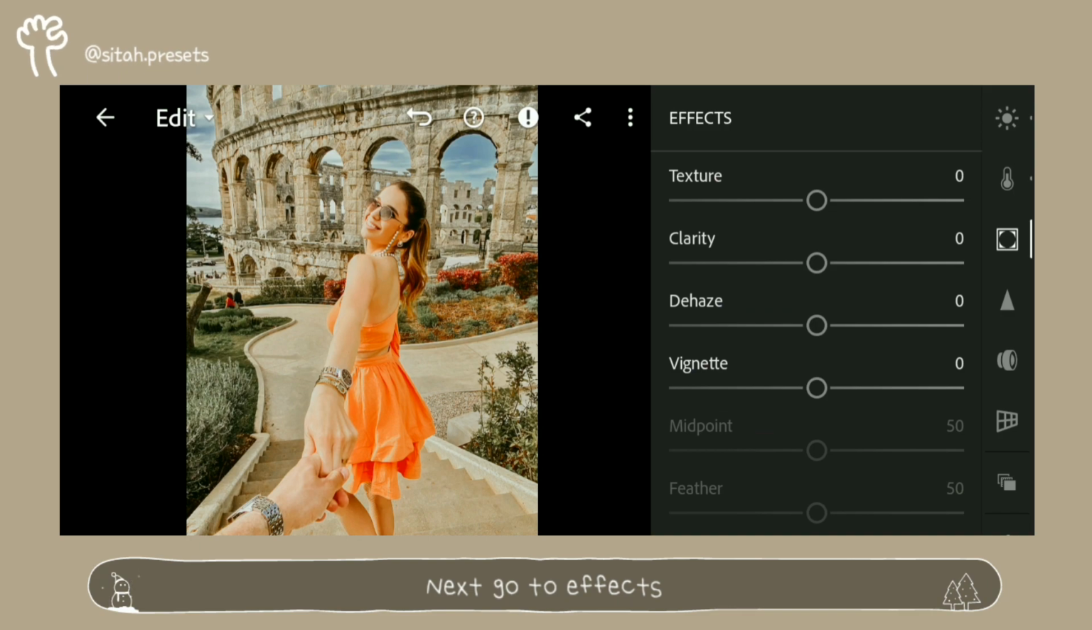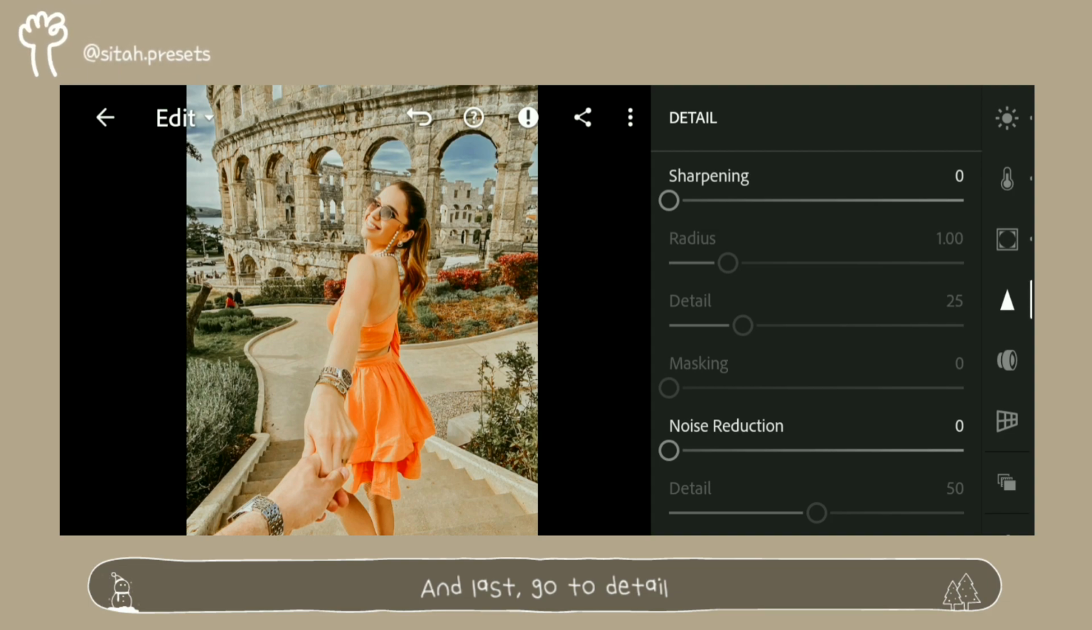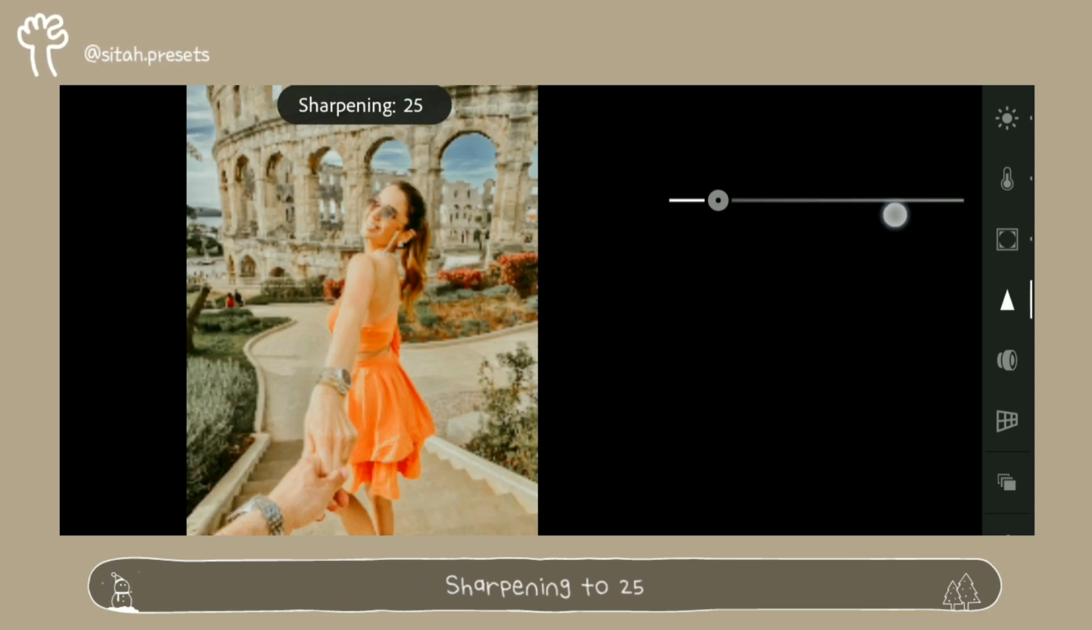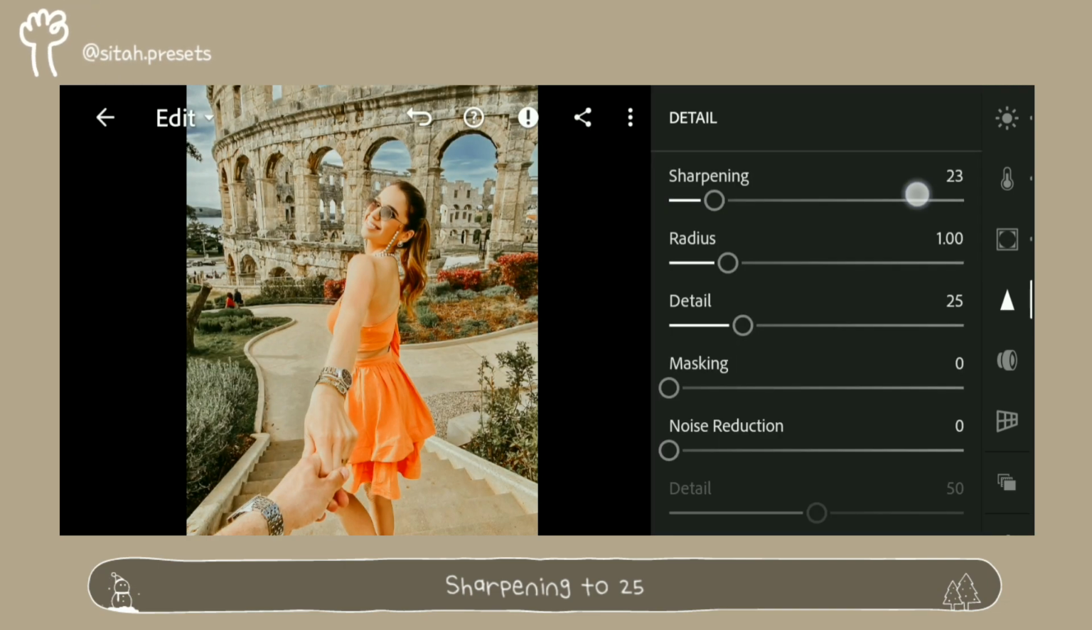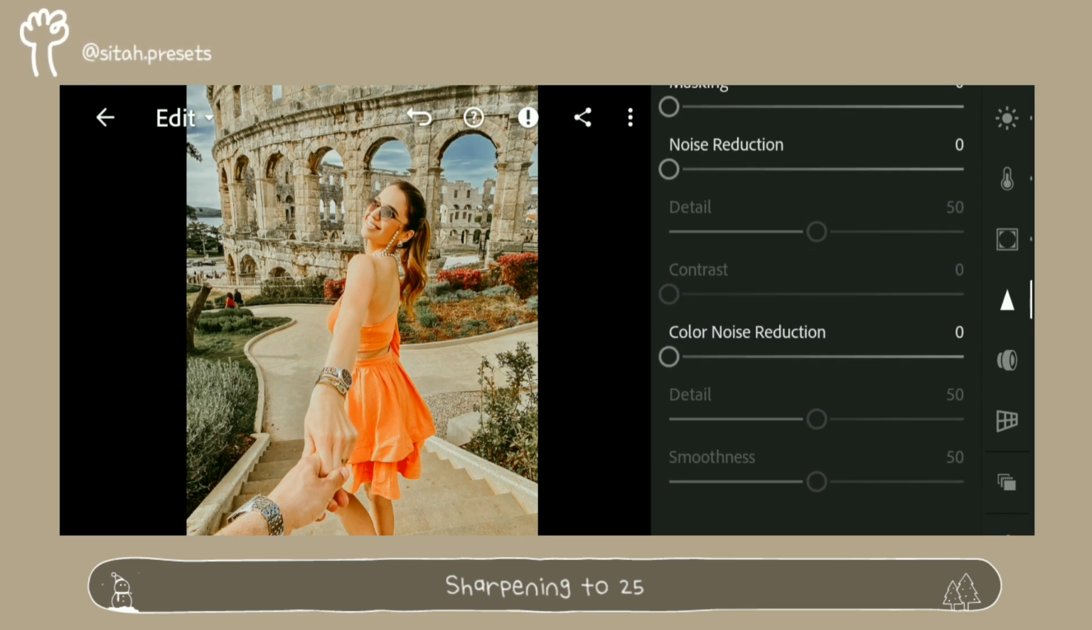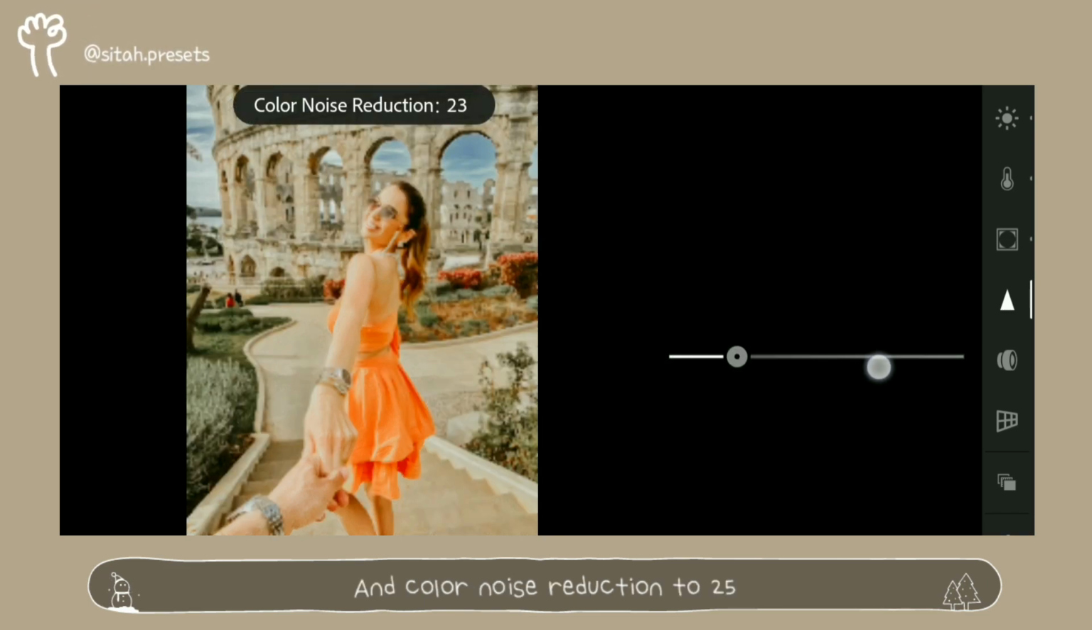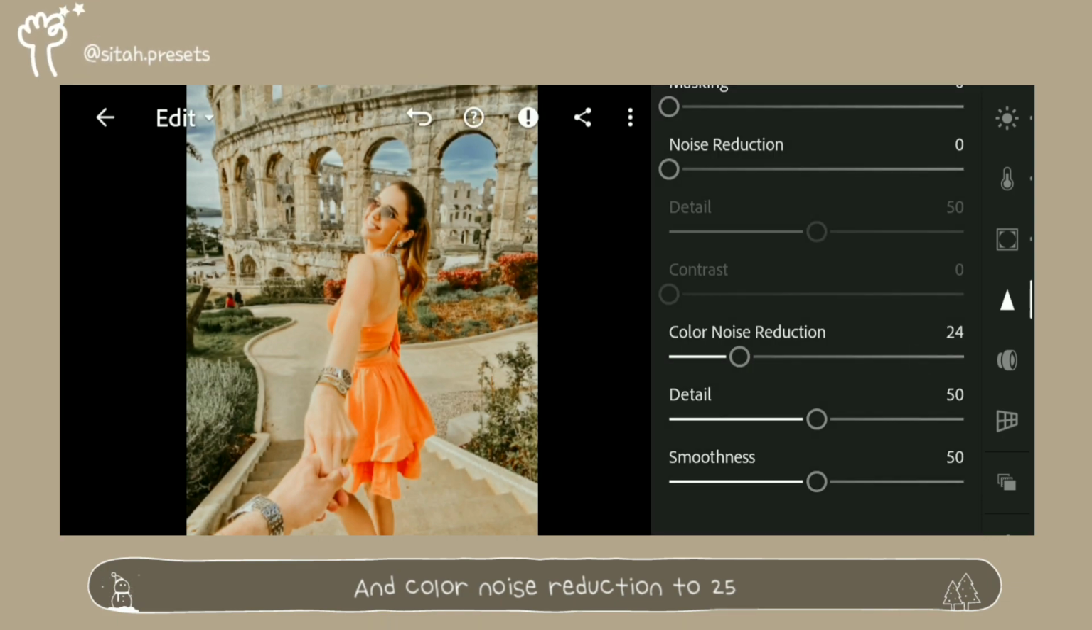Next, go to Effects. Clarity to 10. And last, go to Detail. Sharpening to 25. And Color Noise Reduction to 25. And done.